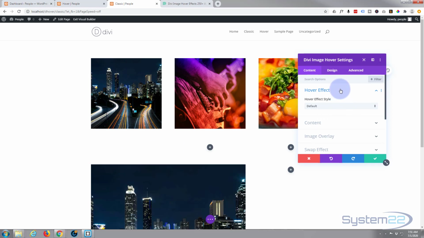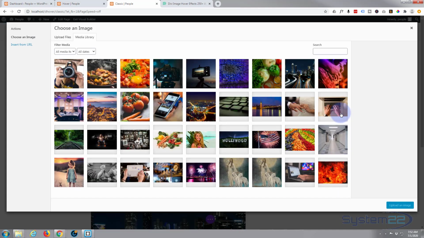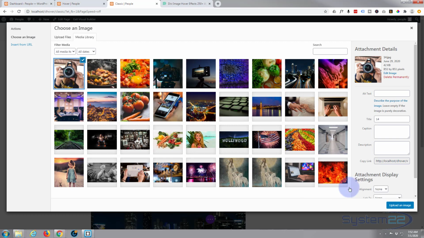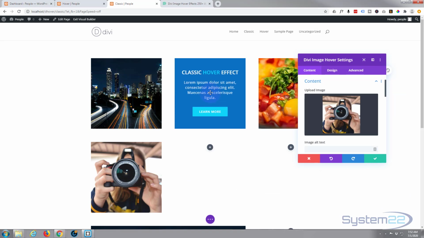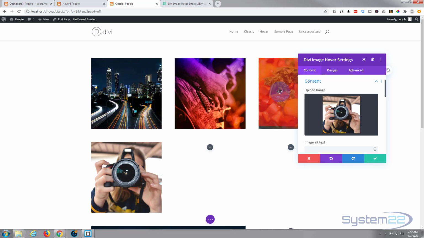First thing it asks us to do is choose a hover effect. I prefer to actually choose the content, to choose the image first and then the hover effect. So I'm going to add an image. Doesn't matter too much for me which one. Let's use that one. And if you're doing several in a row like this, it's a good idea to have the images all the same size.